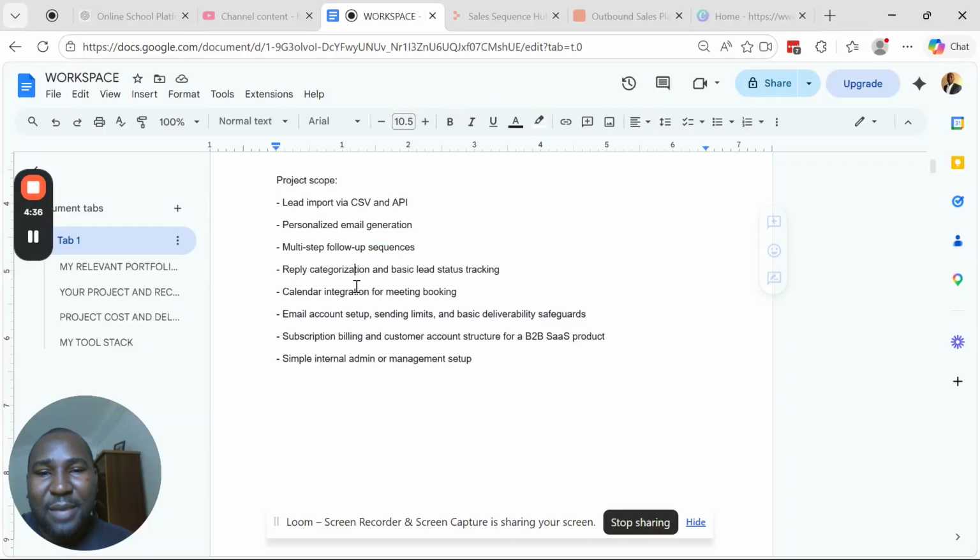Then there's the multi-step follow-up sequence. This is basically following up with people that have not replied. Then we build an AI agent that helps to categorize the replies. Right, calendar integration: as I said, we could use Calendly or book inside the platform. But since we want everything inside the platform, we'll just build it inside the platform and integrate our Google Calendar into it. Right, then email setup, sending limits and all of that, so that there are deliverability safeguards.